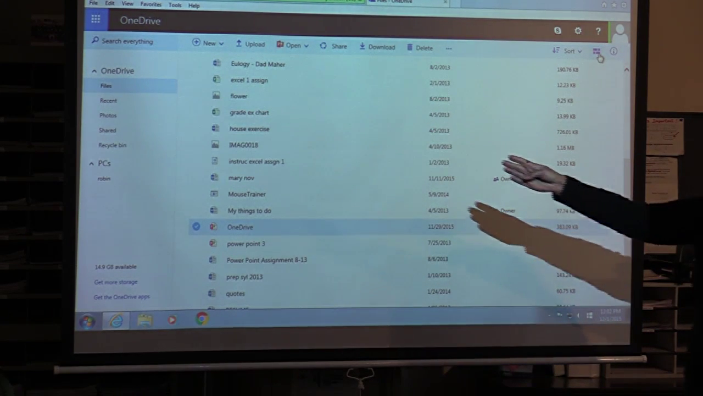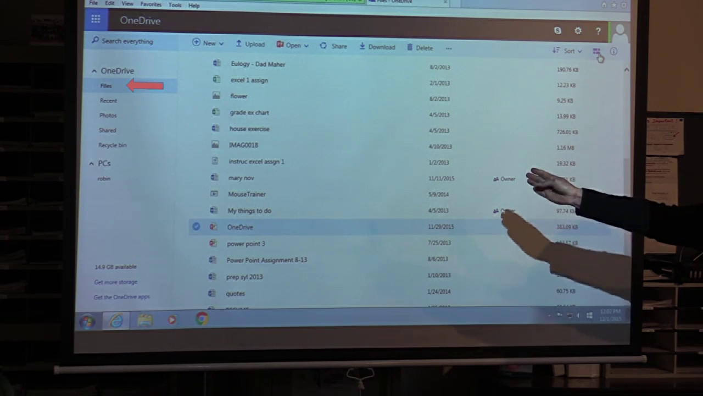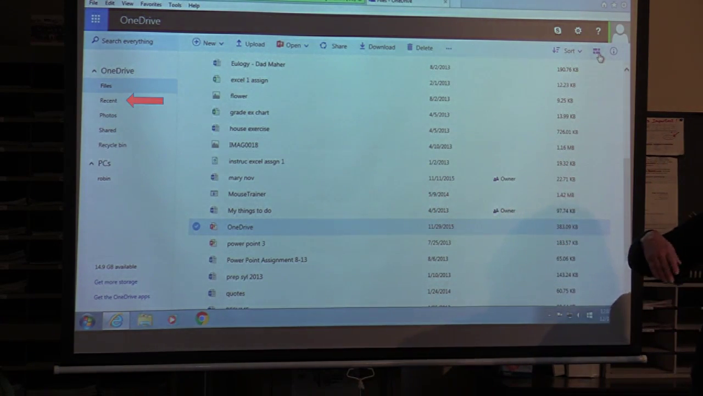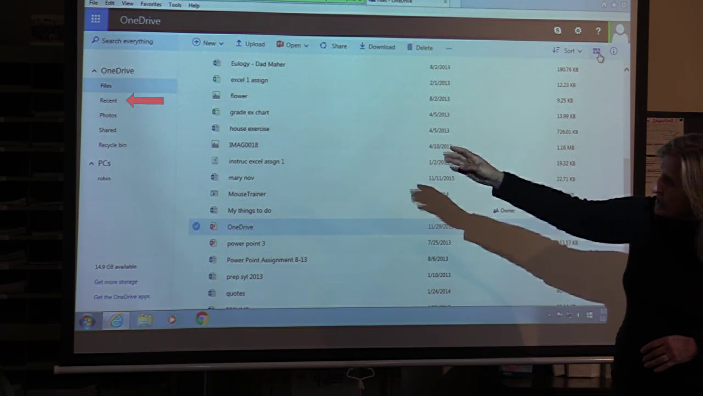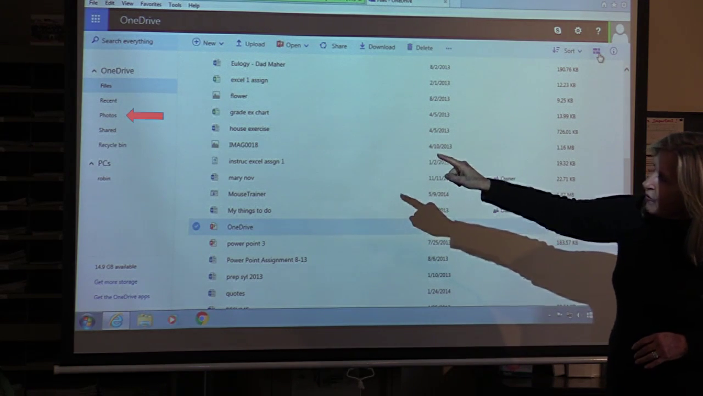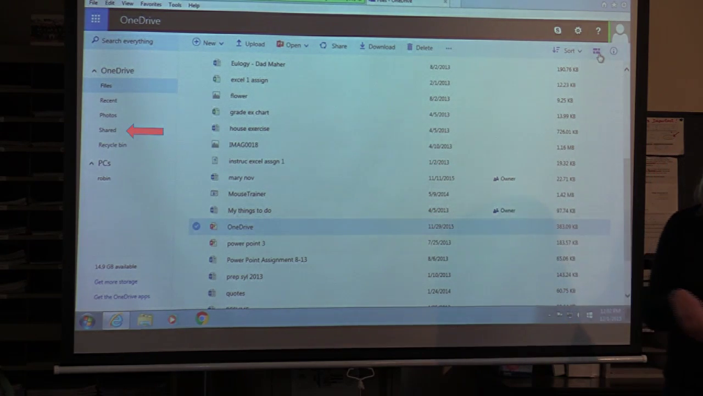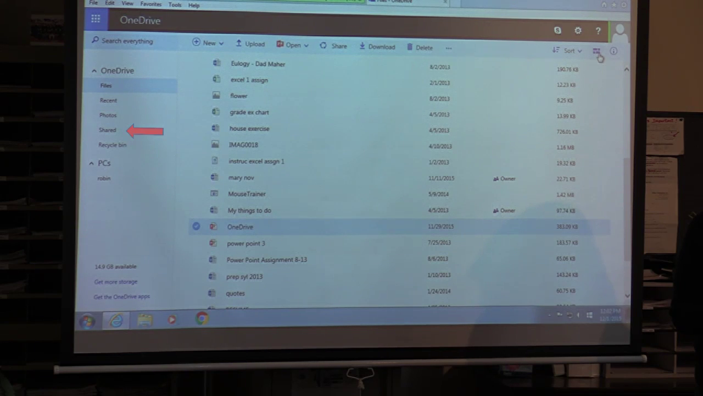So going on the right side, we have our files tab, and then we have anything recent. If you're looking for something and you want to look at your recent items, photos, we have a folder there, and anything shared. So if I send something to Mary, she's going to look in her shared box. That's where it will come in. And then I can click that and I can also share.